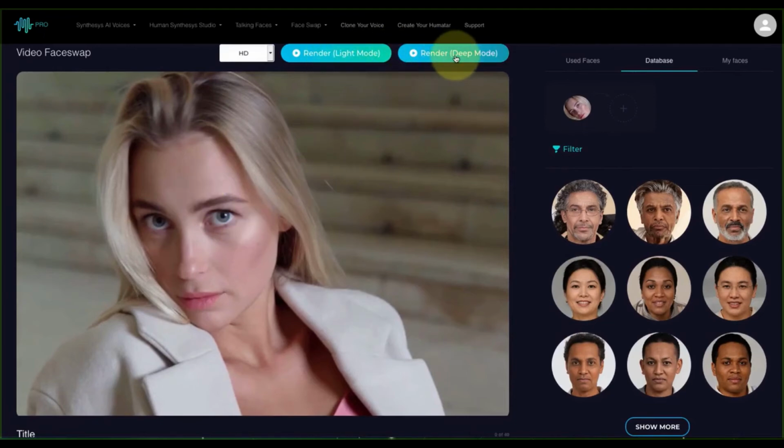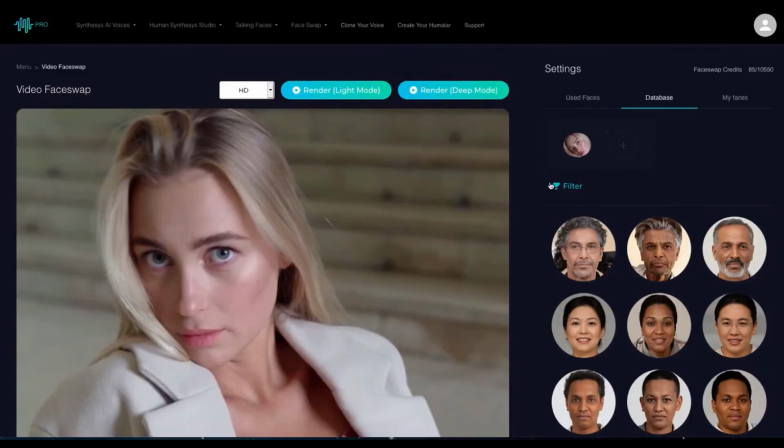The deep mode is really in beta test still, and it's just something to play with. We wanted to give you the option to play with because in some circumstances you could really make the person look a lot like the one that you're putting in with the deep mode. Okay, now this time the face I'm going to swap in is going to be Latino.